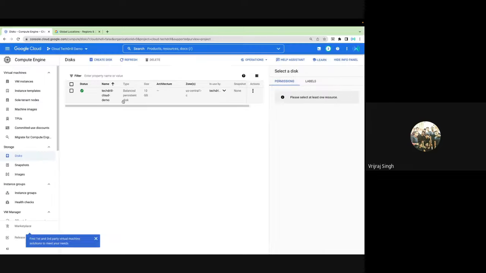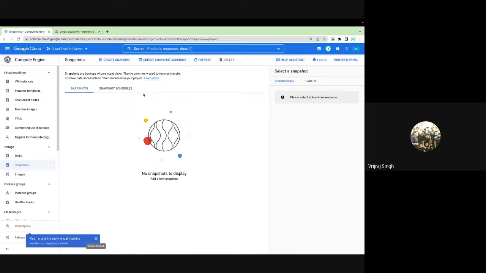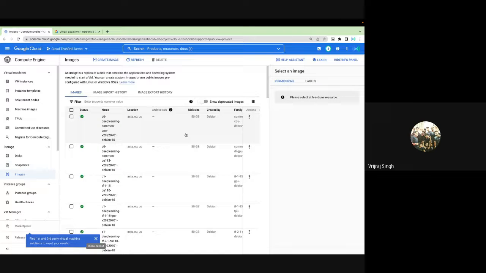And then you can create a snapshot. A snapshot is just like a temporary backup. And then we have images. Here you can create an image of your virtual machine. So here we have a lot of images.